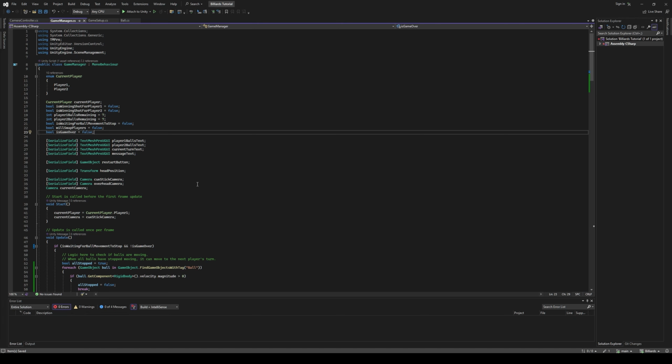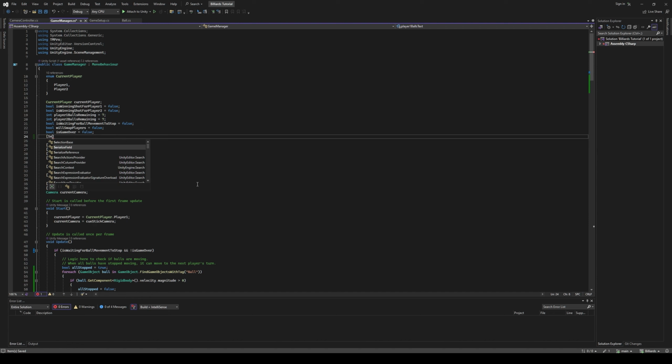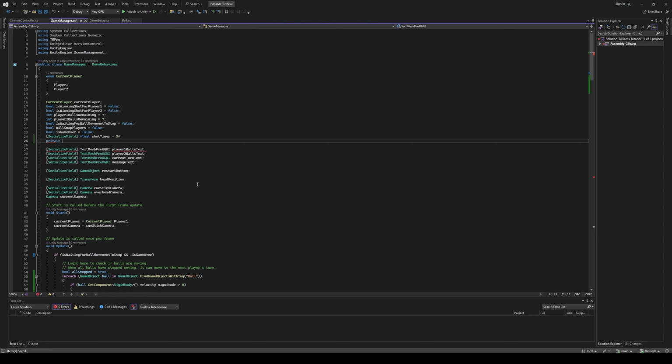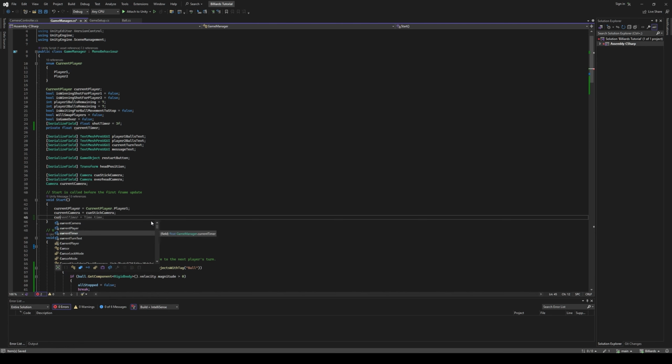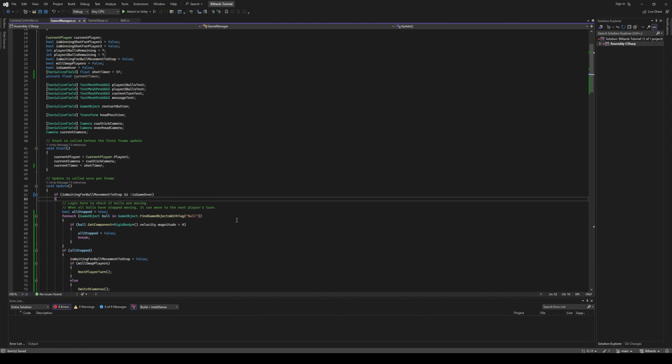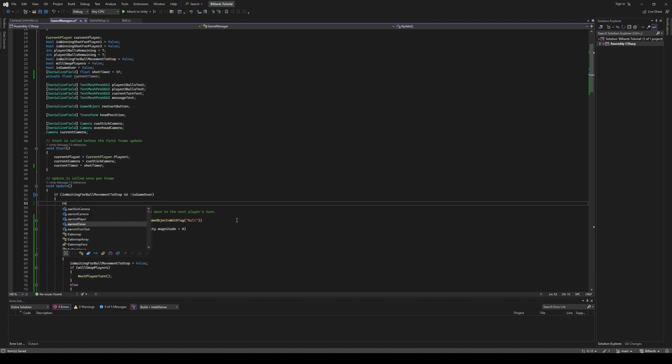I want there to be some sort of timer involved before it starts searching to see if the balls aren't moving. So let's add a serialized field float called shot timer, and I'll just put it to 3 as a default, 3 seconds. And a private float, which is current timer. The current timer is what we use to count, and the shot timer is what we use to reset it. So in start, we're going to set current timer to shot timer.